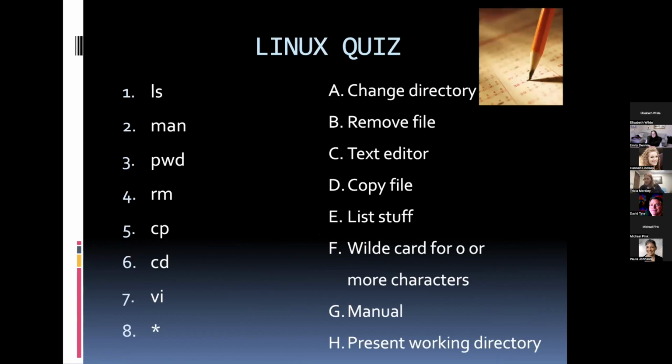Okay, so here's your quiz. It's just a matching one. So what does the ls command stand for or do? This part will require some participation. So please. List stuff. Yay. Thank you, Hannah. All right. What about the man command? Manual. Yay. Manual. Yes.